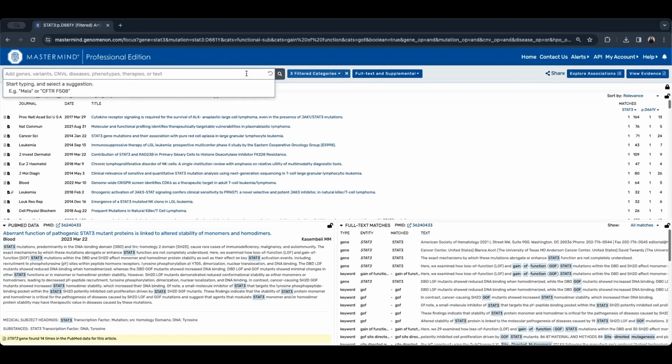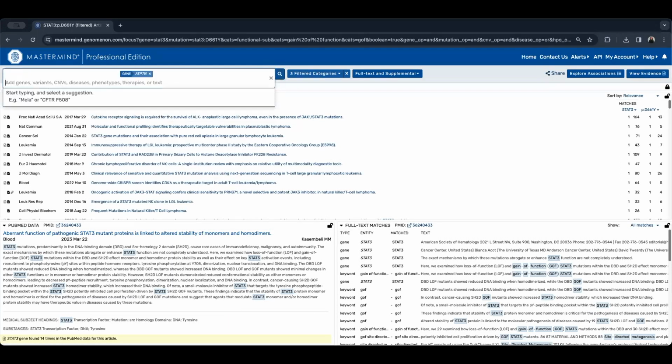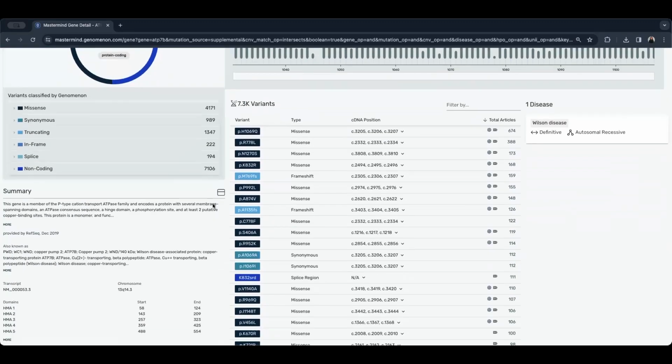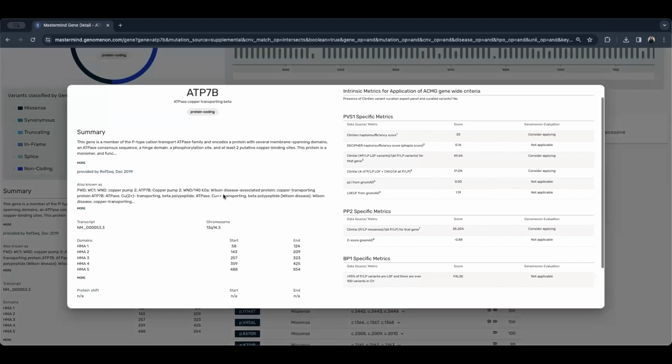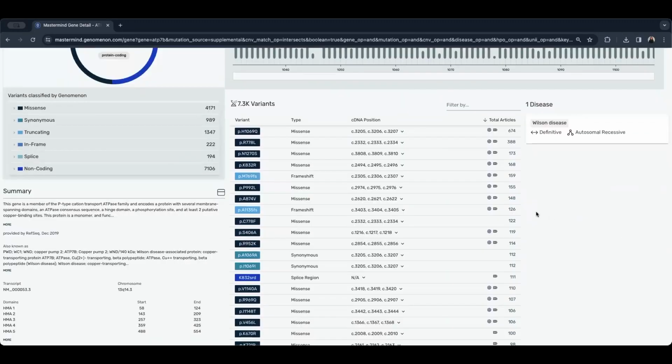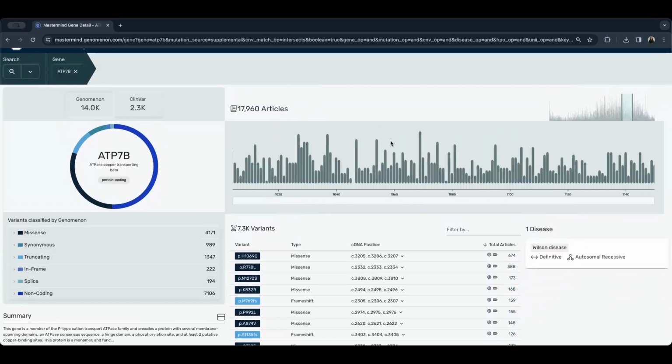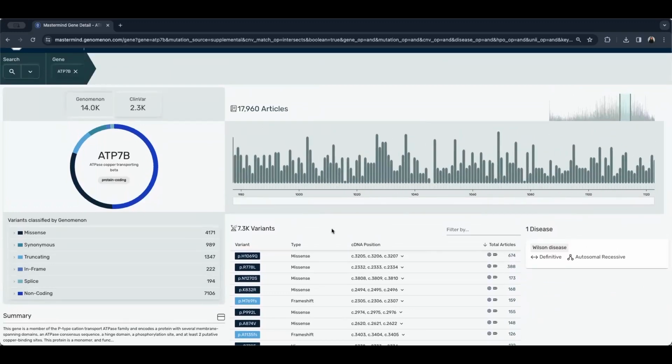When you launch a search for a gene, you'll be directed to the Gene Information page where you can see a breakdown of variants by type, read the gene summary, browse the variant diagram, and jump to the relevant papers with just a click.